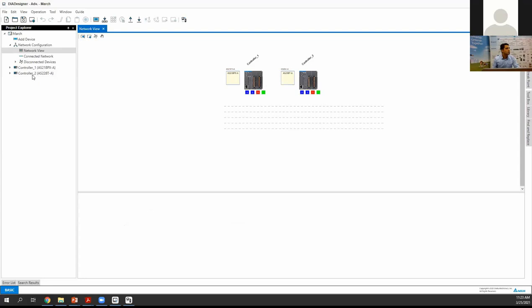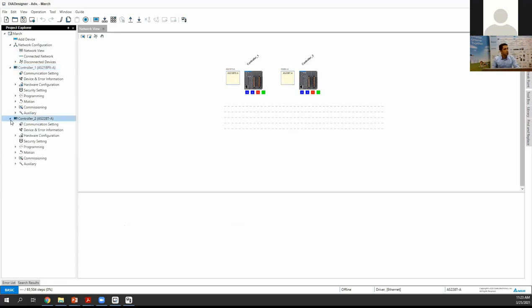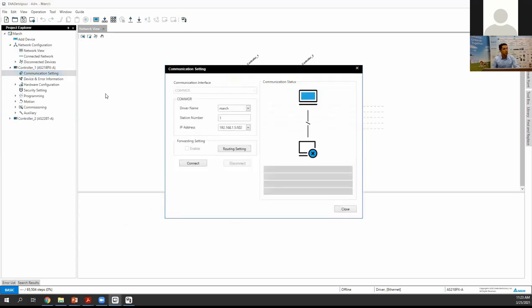Okay. But as I said, this is not enough to connect DIADesigner to PLC. For that, we need to go specifically for each controller, go to communication setting. And here, you need to choose the right driver, the right IP address, and you need to click OK, connect. And when you see connected, now it is fine. Now DIADesigner can connect. Okay.